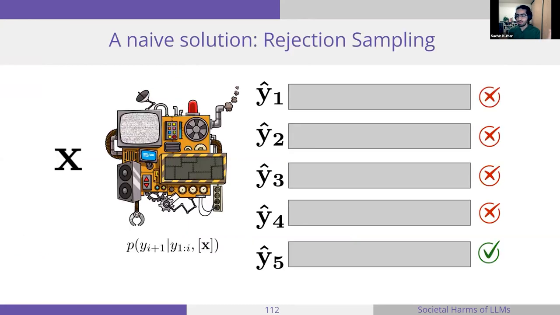But before we dive into those techniques, a simple solution that's worth noting is what's called rejection sampling. If you have a language model and you want to make sure that the output is non-toxic, and you have an evaluator for that, then given an input, you just keep generating outputs and measuring using the evaluator until you generate something non-toxic, and discard the ones that are toxic. So you reject the ones that are toxic.